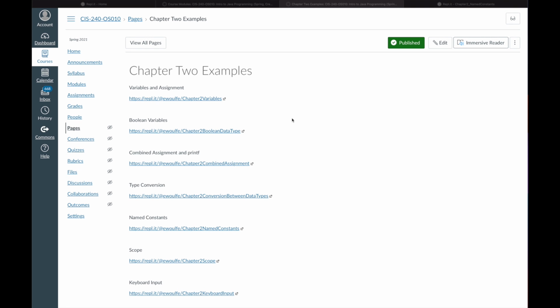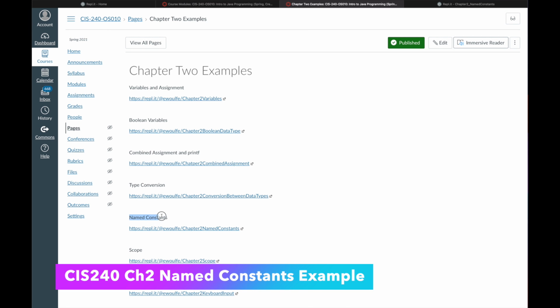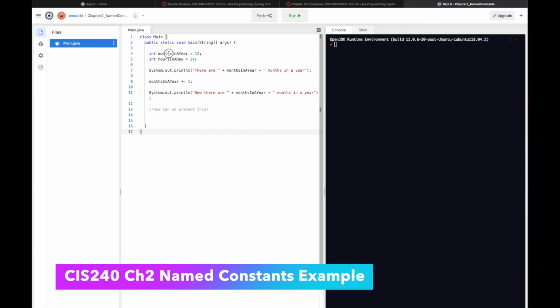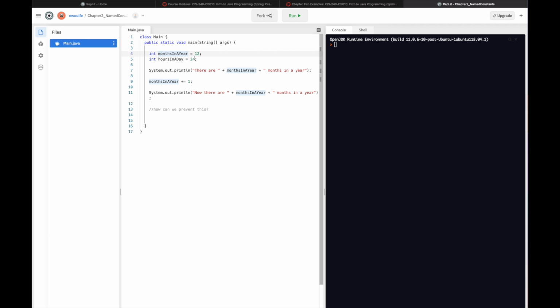Moving quickly right along, we are at named constants with this one. Remember that a named constant is a representation of a number that we know is going to be important to the execution of our program. So here, our named constant is months in a year, and we are saying that there are 12 of them and that it is an integer value. Hours in a day, we are saying that there are 24 of them and that they are integer in value.